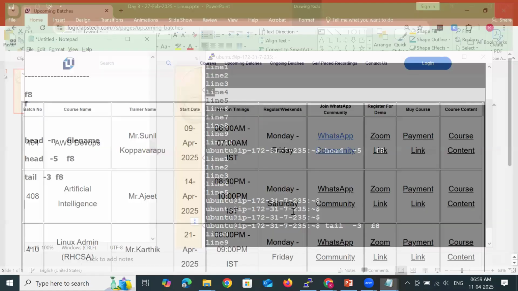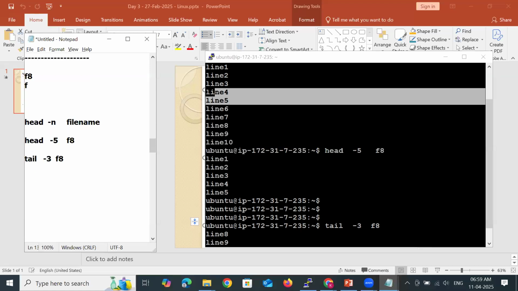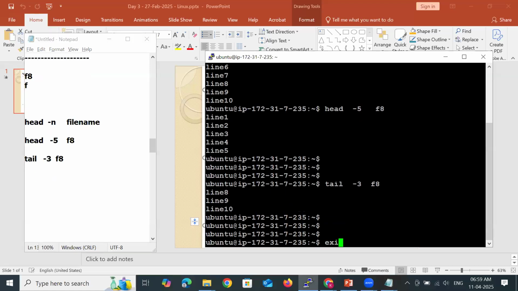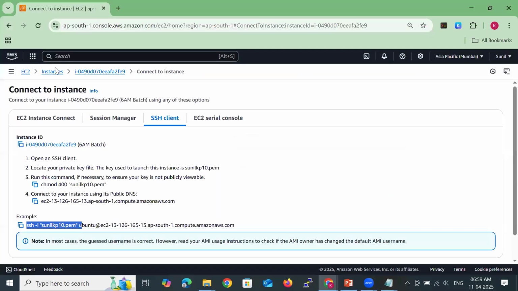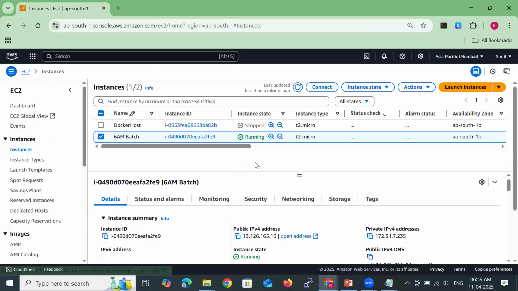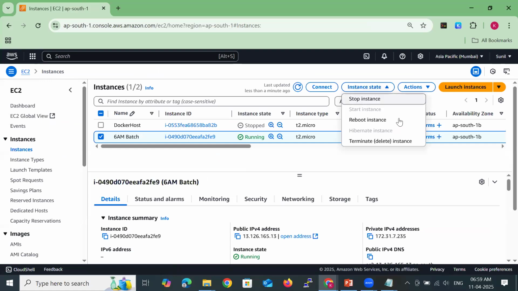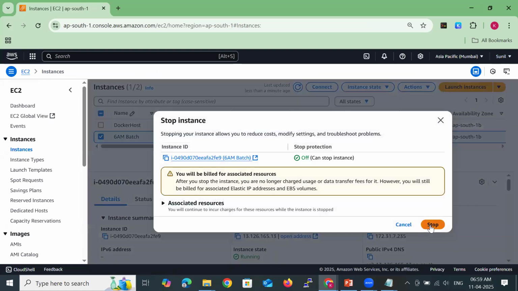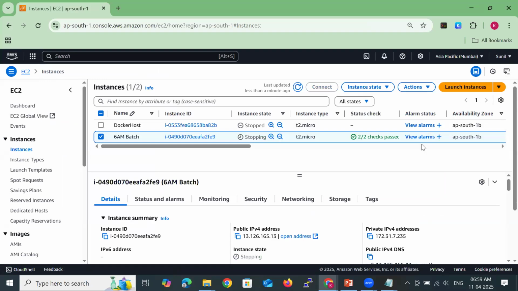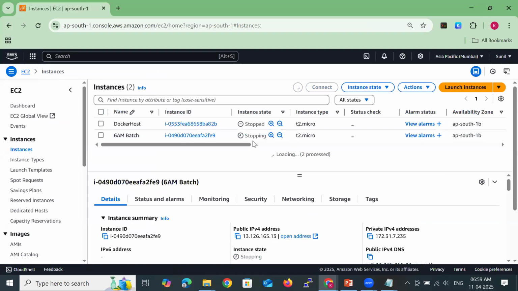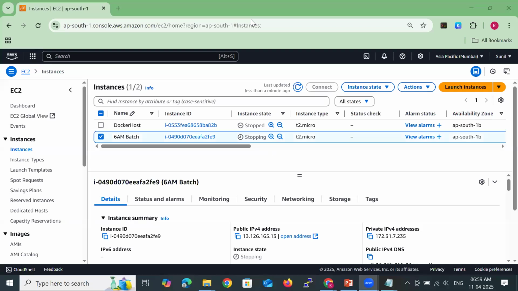Okay. And one more important point. Once you're done practicing, please exit, disconnect. What's the next thing you have to do? I hope you remember. Please stop the instance. The instance is running, so don't leave it running. Stop the machine. It will take 1 minute for the machine to stop. Once the machine is stopped, then you can sign out. So properly handle the AWS account, which is very, very important.